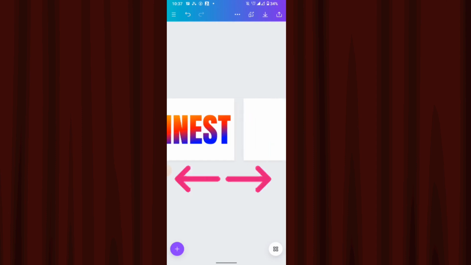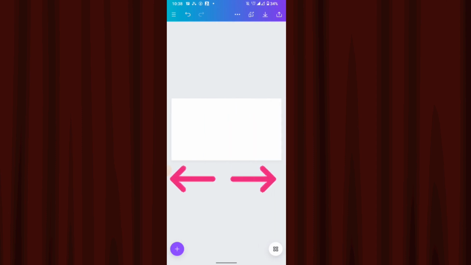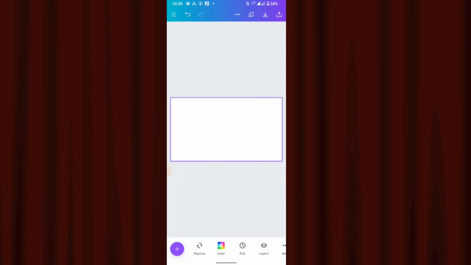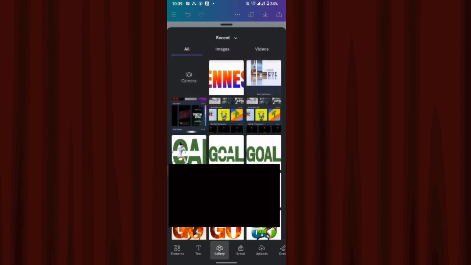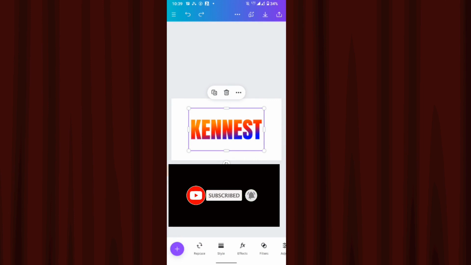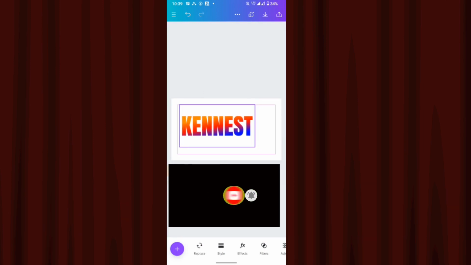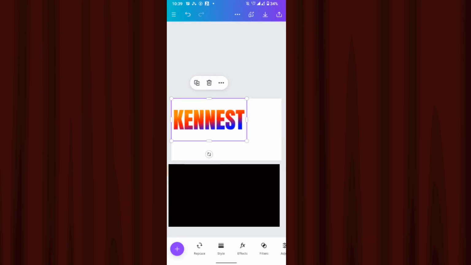Alright, I can switch to the next page. You can see here I will be uploading my already downloaded text. So I tap the plus button, then I go to gallery, then I select it. Right. So what I have to do now is to adjust it to fit the screen.